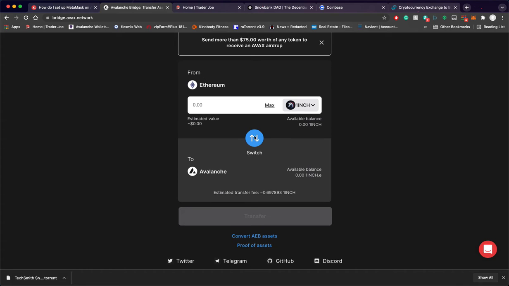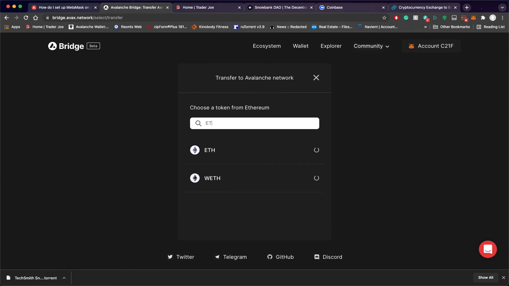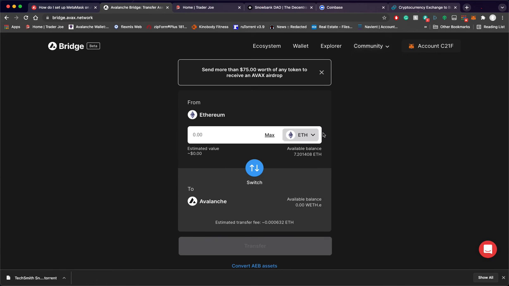Nice. So now I have it set up from the Ethereum network to the Avalanche network. I'm going to go in here, and in this case, I'm going to select Ethereum, and I'm going to send 0.5 Ethereum into my Avalanche wallet. This is going to become wrapped Ethereum. Anytime you see a .e extension, that is when you're taking an Ethereum network token and bridging it into the Avalanche network.